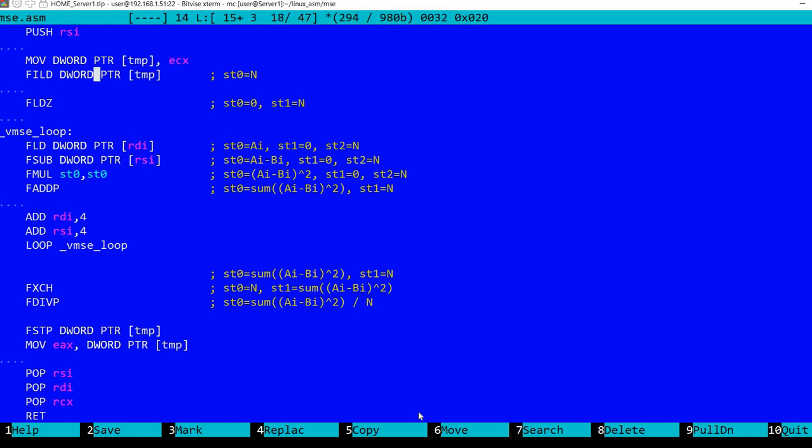This is then loaded onto the floating point stack using the instruction fild. And why we are using this and not FLD, because this is an integer. So in this case, the I in the instruction name stands for integer. So now on the floating point stack, we have the number N, and this was automatically converted to a floating point value. I'm also loading a zero. This will be used to accumulate the sum.